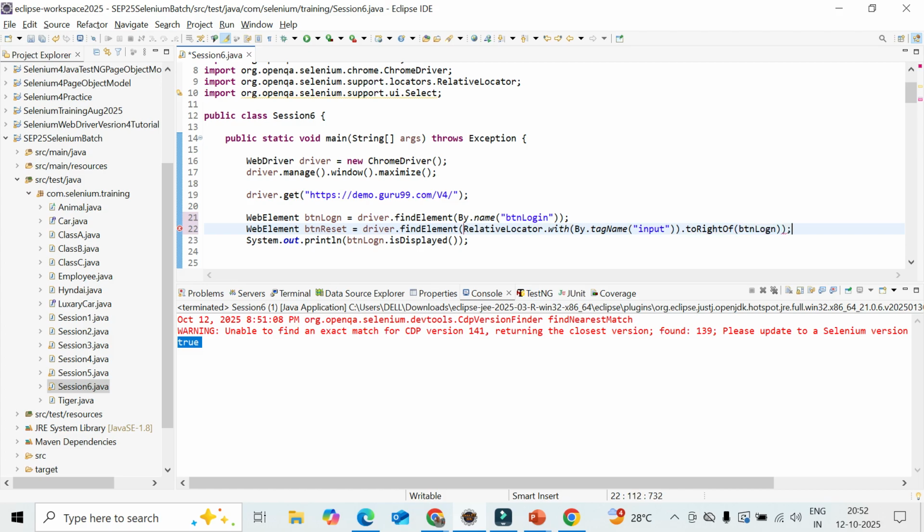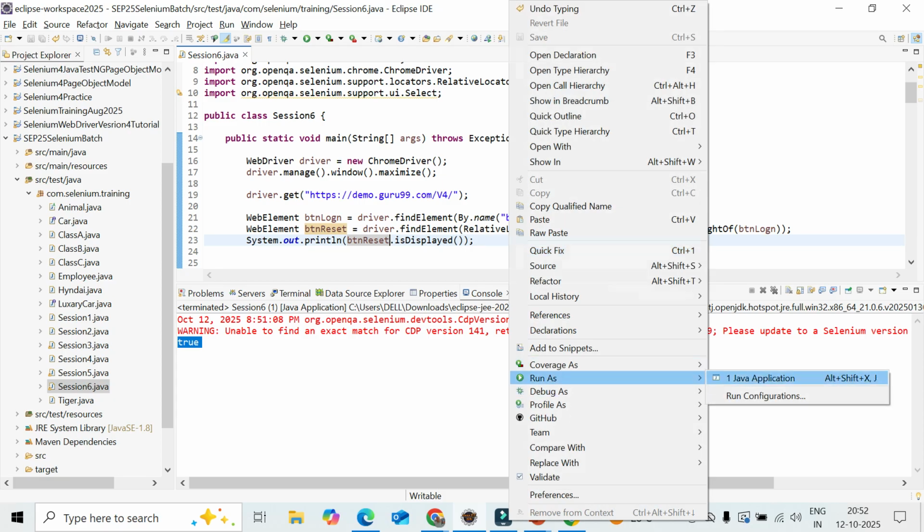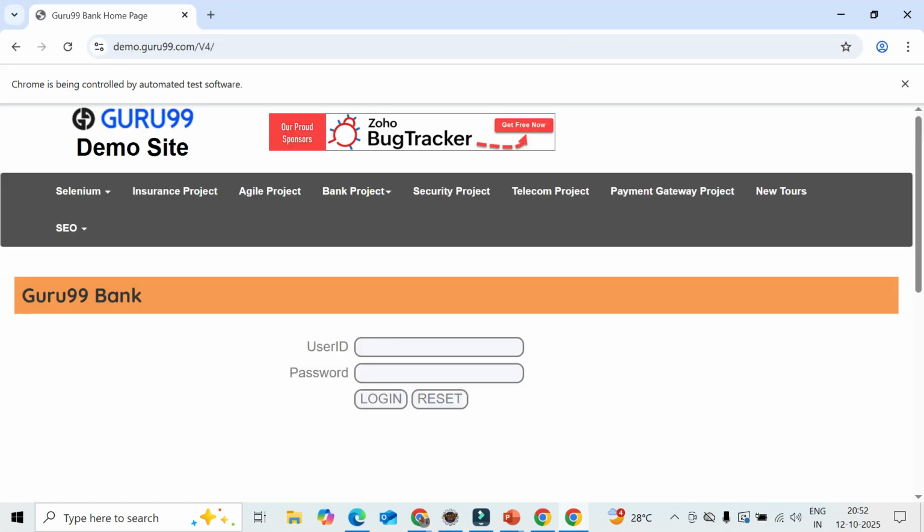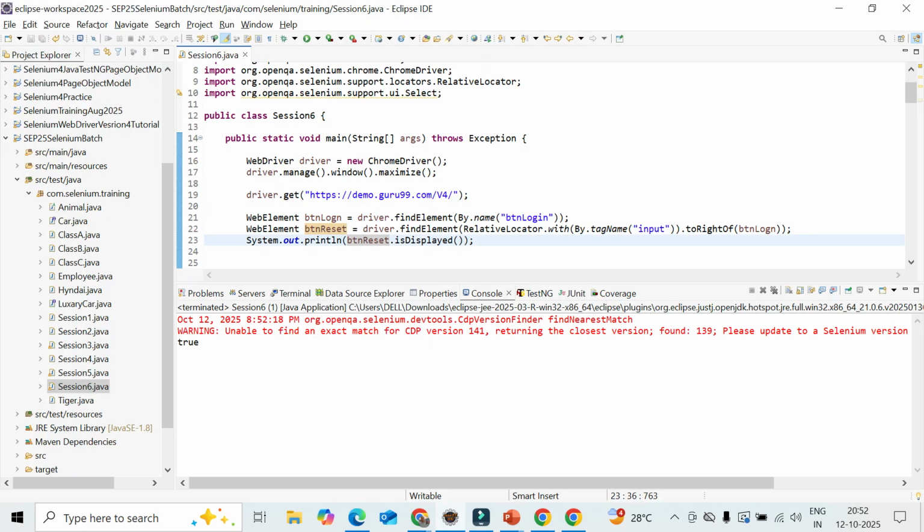That's all. And now you can identify whether it is displayed or not with some relative locator. Okay, it should be true. Yes, true, perfectly fine. So we are able to understand so far toLeftOf, toRightOf, and then above and below. Now we'll see about the near relative locator.